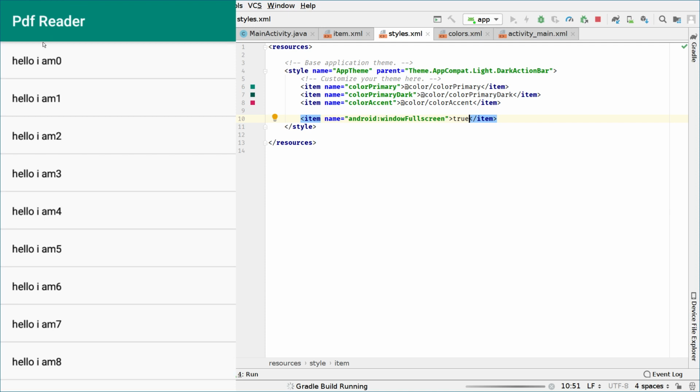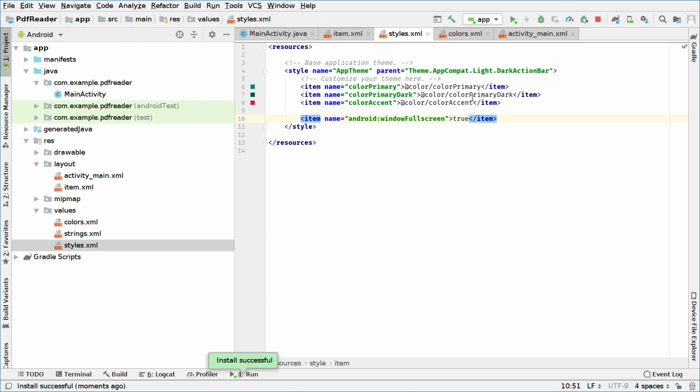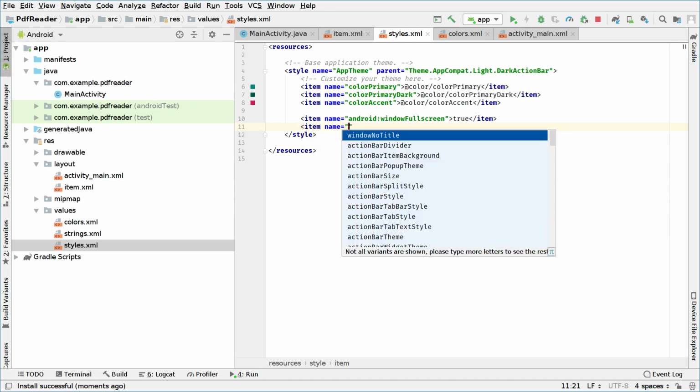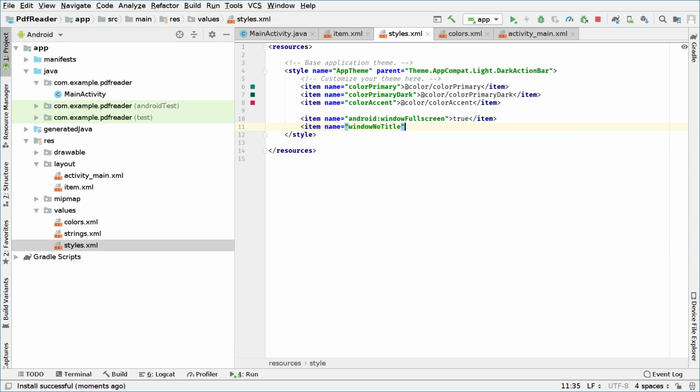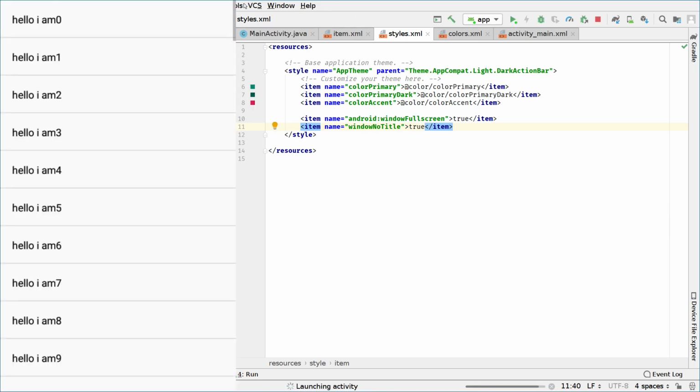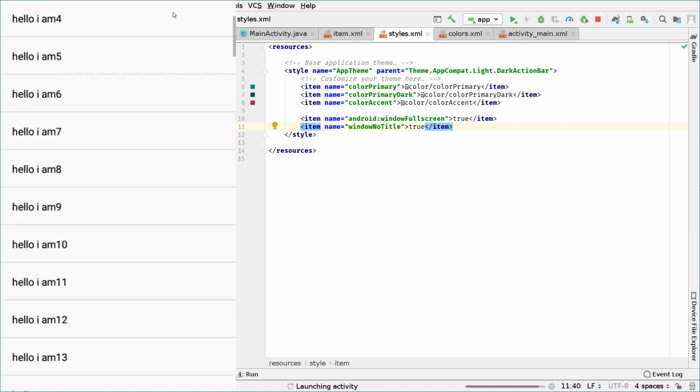Now, you can do it if you want, if not, that's okay. Now, if you want to also hide this bar right here that says PDF Reader, because you don't want that bar maybe, you can do that too from the theme configuration. So we're gonna create a new item, and this time we're gonna be window no title, and we will set that to true. Okay, so we will run the app again, and we will check if it worked. And as you can see here, we have our new app without a title.